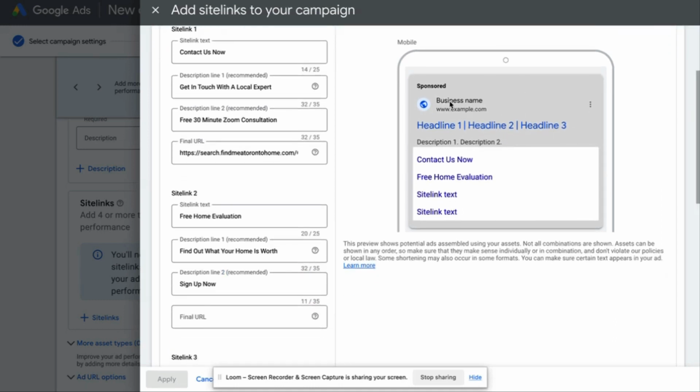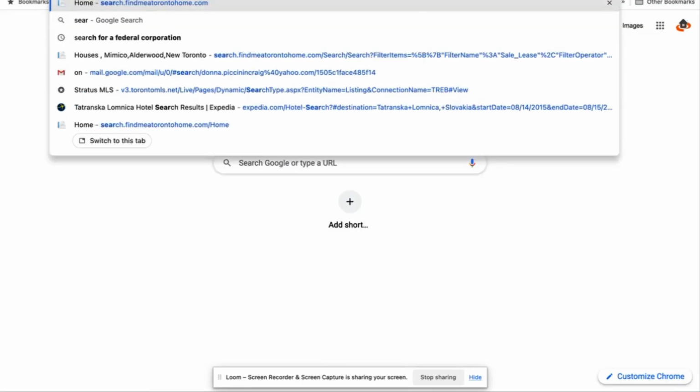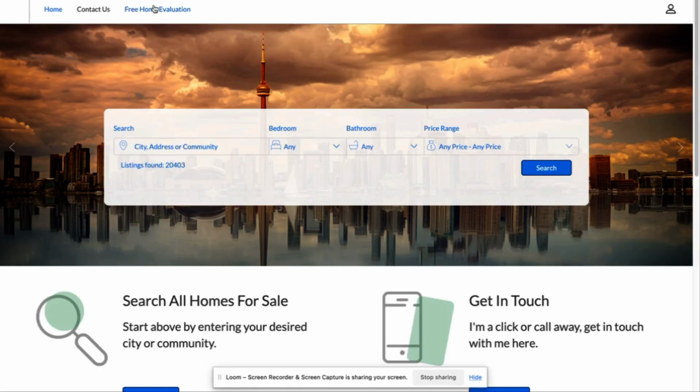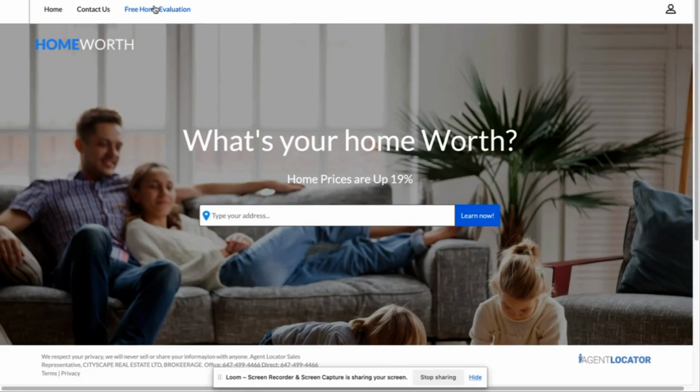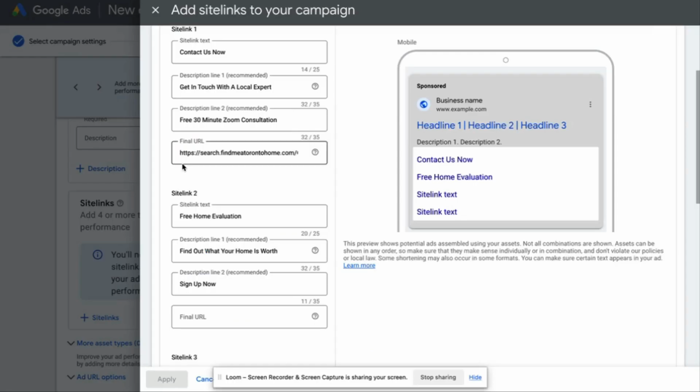And then what I'm going to do is I'm going to find the free home evaluation landing page. You can create something similar in KV Core. And then I'm just going to copy this link and then paste it here.